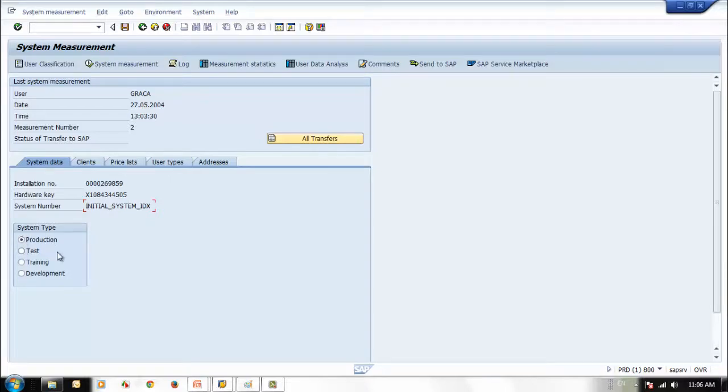Then we need to define the system type, whether this is production, test, training or development. When we assign production, that means this system is a productive system. When we select the productive system, then this will be counted for your user licensing fees. For all the development systems, select development, and for a training system, put training. QA system, you can put as test. Let's assume this is a productive system, then we will define it as a productive system.